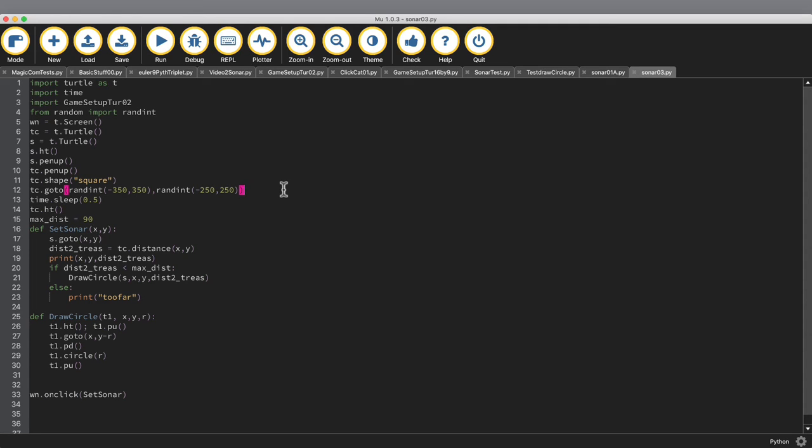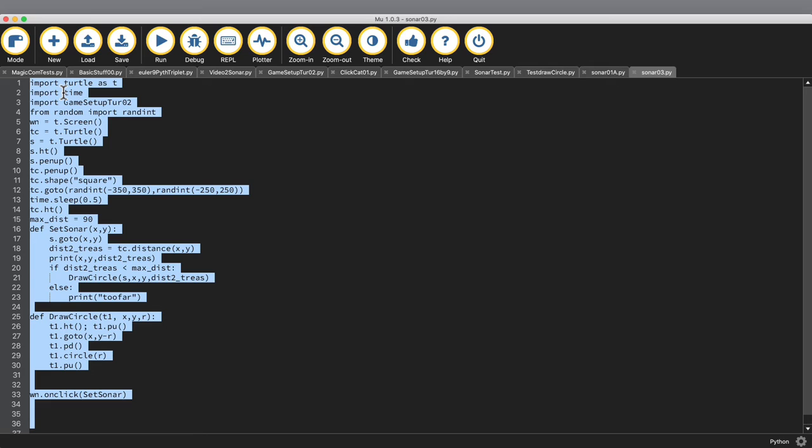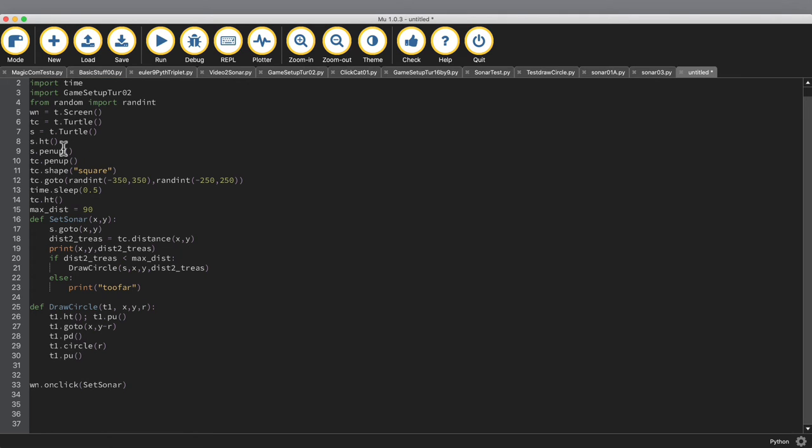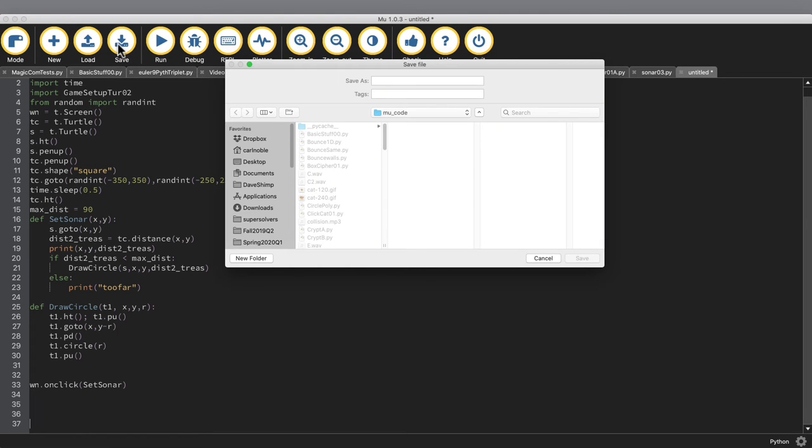Okay, we have finished 03, and now we're ready to start on 04, where we're going to write some stuff on that screen. And the way we do this, let's make this a standard way to go: we do Control A, we've selected everything. Now we copy, select a new file, Control V, there we've got it, and let's save it under another name. The name will be Sonar04.py. There we go.